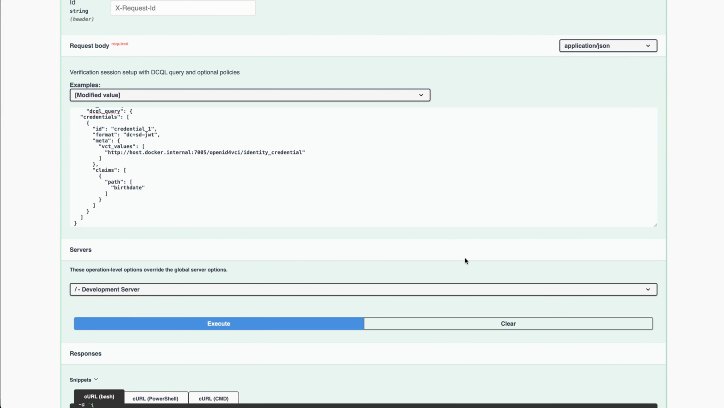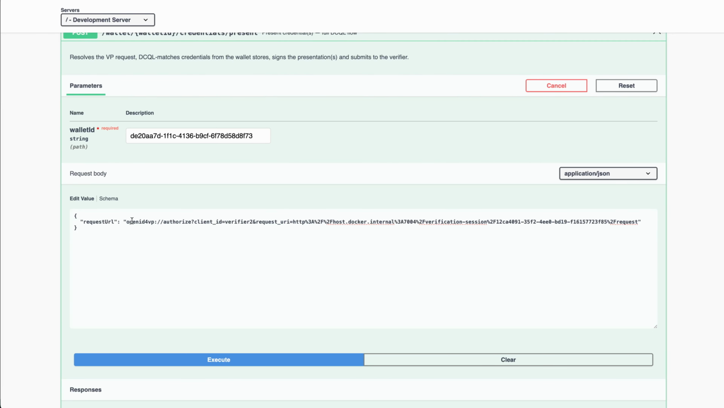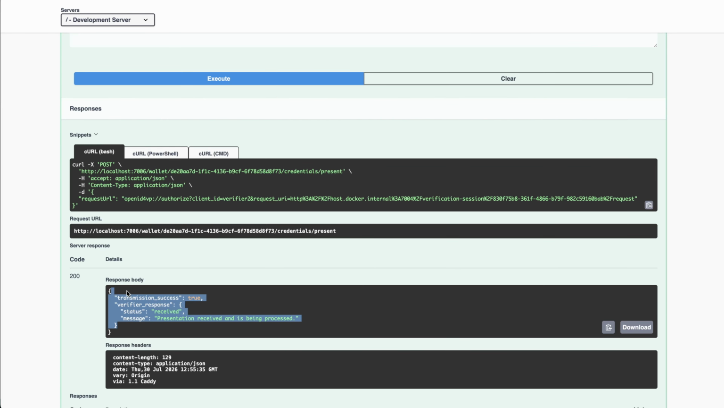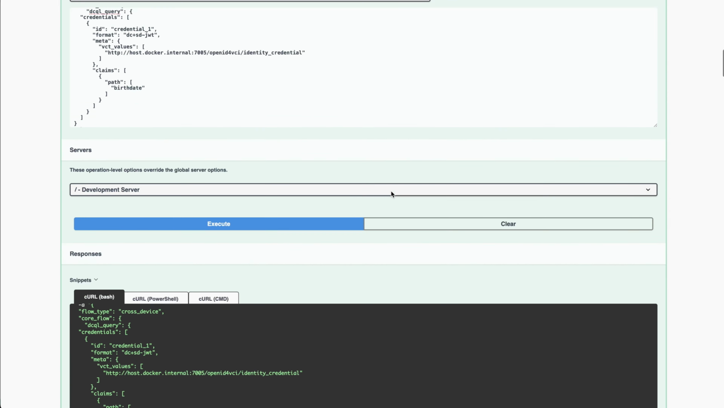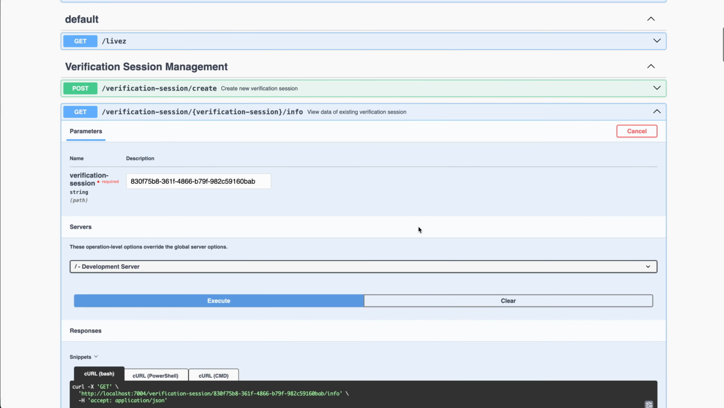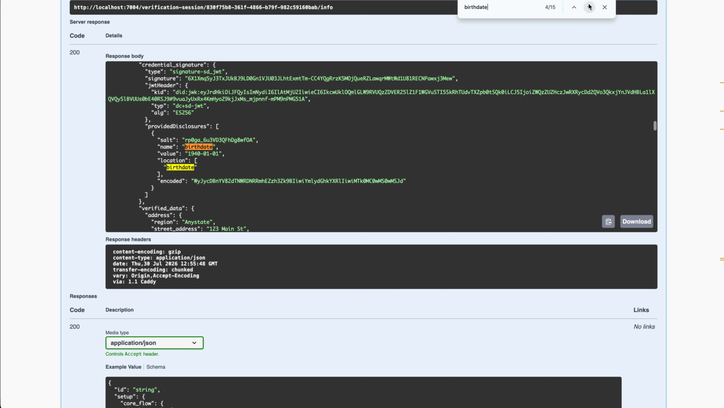and then provide it as our DCQL query, creating our authorization request URL, which we then take and go to the wallet and present the credential. So it has been presented, and when we go back to the verifier again and check the results now, and we search for birth date, we can see that this has now been provided by the wallet. So the selectively disclosable field has been disclosed.